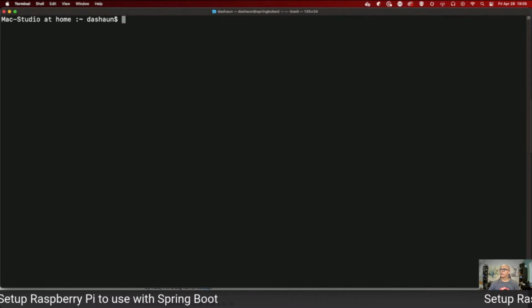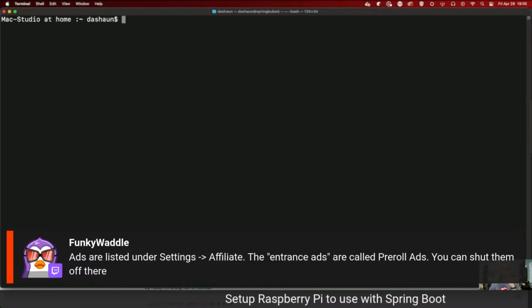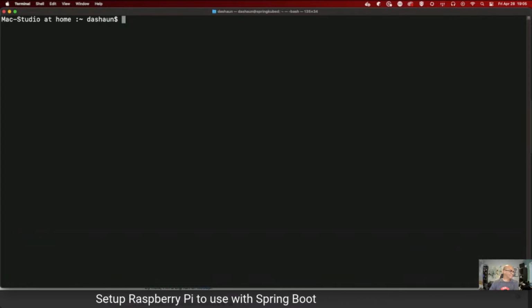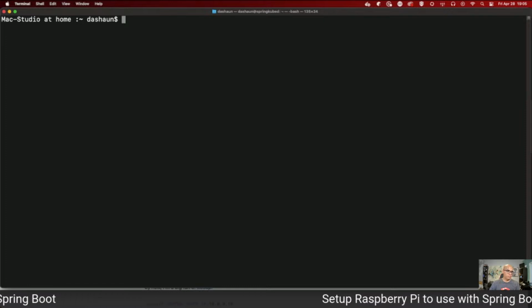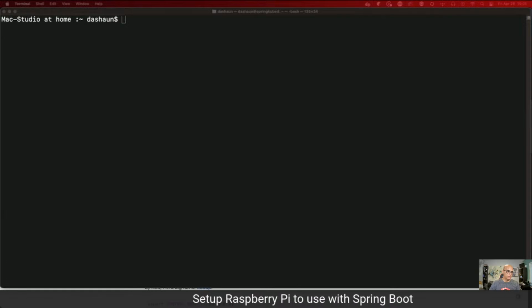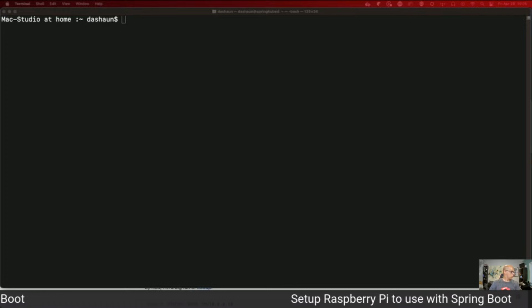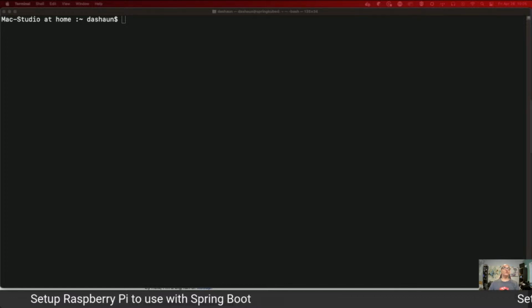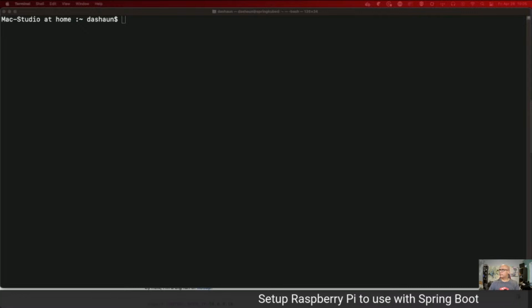Oh, look at this. He says, ads are listed under settings affiliate. The entrance ads are called pre-roll ads. You can shut them off there. Ooh, let's go. He said, Funky Waddle. Like I said, Funky Waddle has always been such an amazing friend. He said settings affiliate. Settings affiliate. Oh, it's new. It says it has a new label next to it.